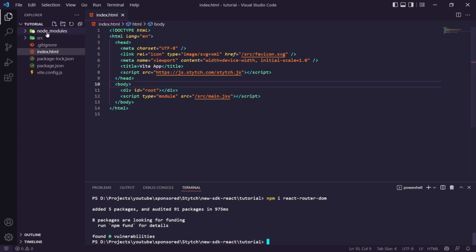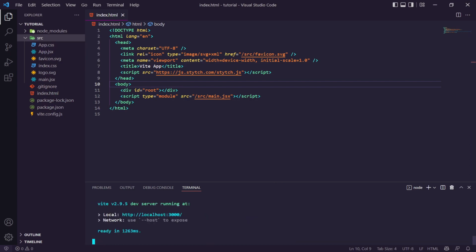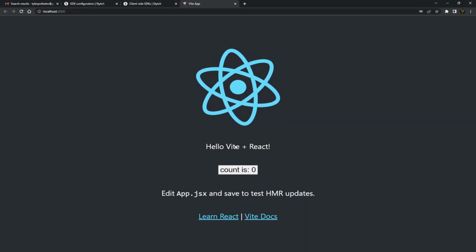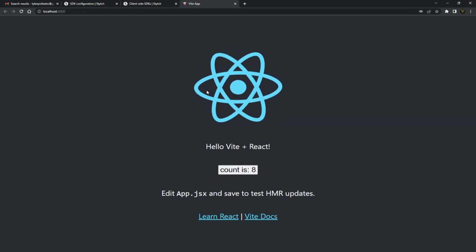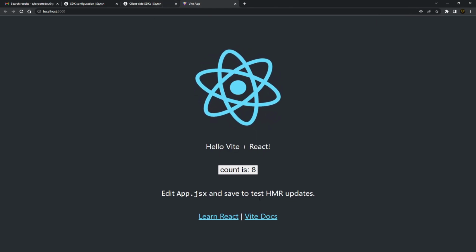Okay, so we've got that and our React app is ready to go. First off, let's just run this to make sure it's all working. So we're going to say npm run dev, hit enter. That's going to start everything up. Wham, and click that. And here you go. You can see our Vite app is running. Our count is all working. Everything is working, which is great. That's fine. And there you go.